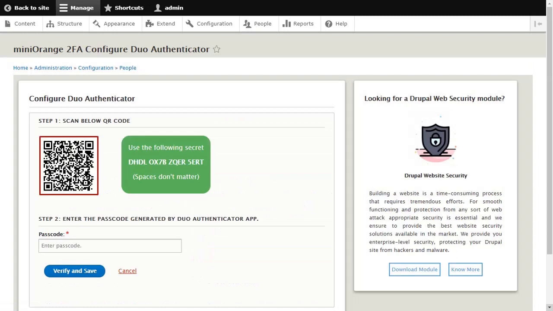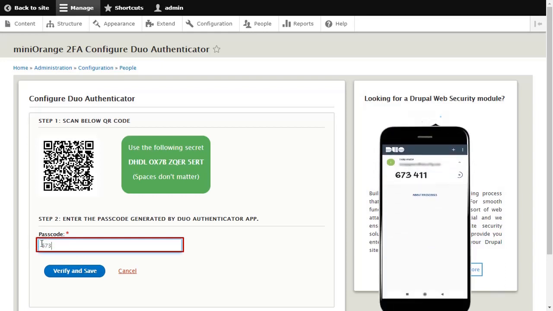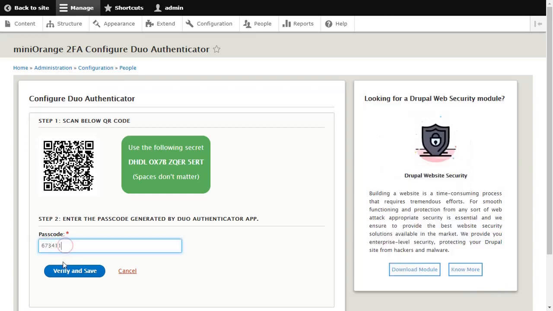Scan the QR code using the Duo Authenticator app and enter the passcode from the Duo Authenticator app and click on the Verify and Save button.